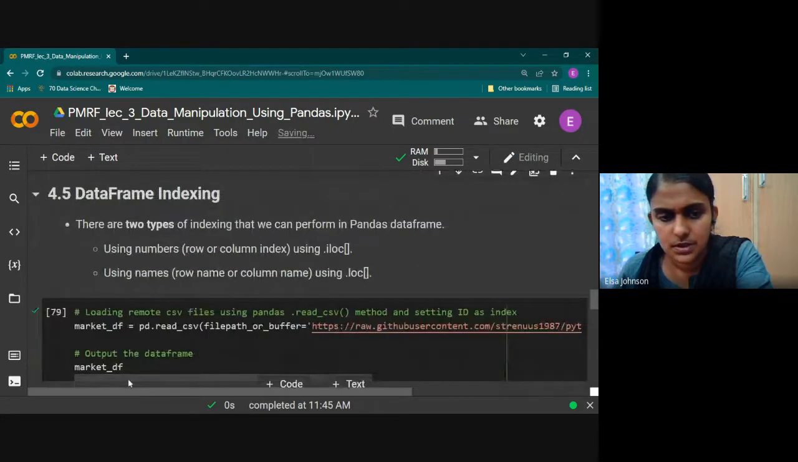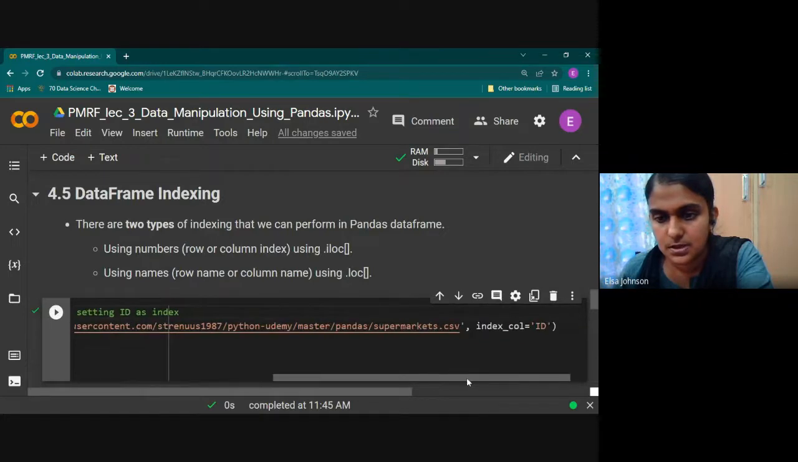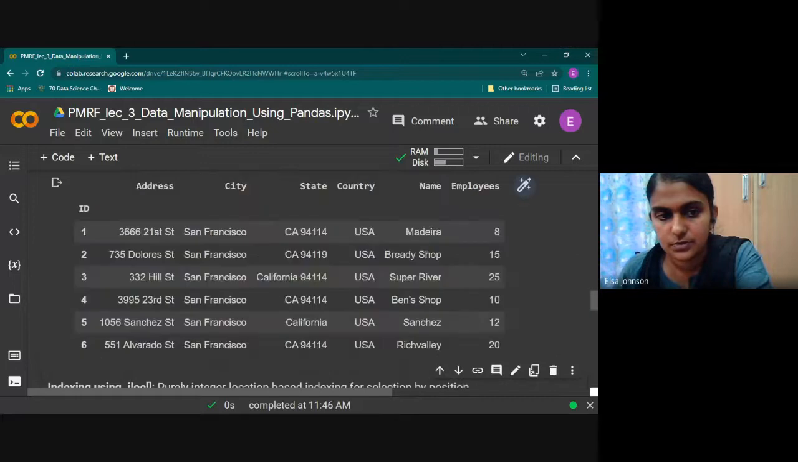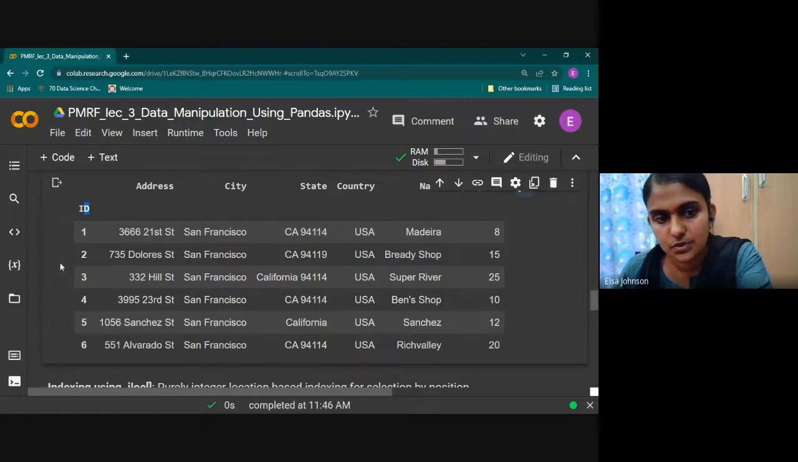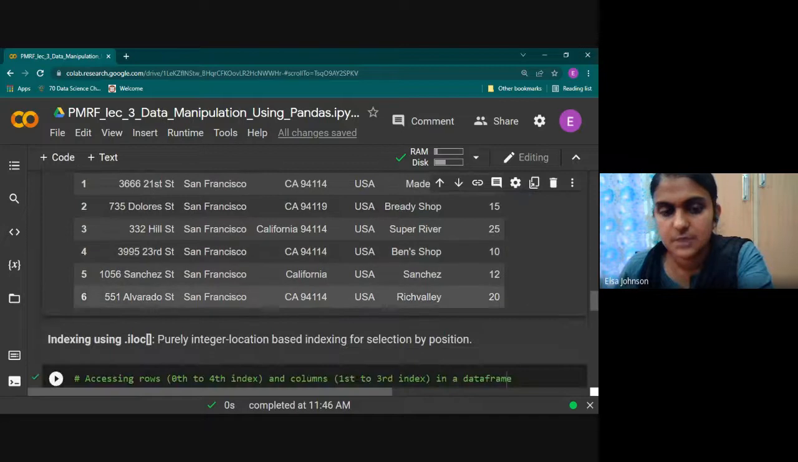Now, for this one, I'll be using the supermarkets.csv, and now I'm specifying that the index column should be ID. Earlier I haven't specified that. Now I'm making the index column as ID. So if I do that, whereas earlier the index had come like 0, 1, 2, 3 up to 5, here the ID is made as the index. You'll see the ID has started from 1 to 6, and so this is the indexing. We are specifying the index.